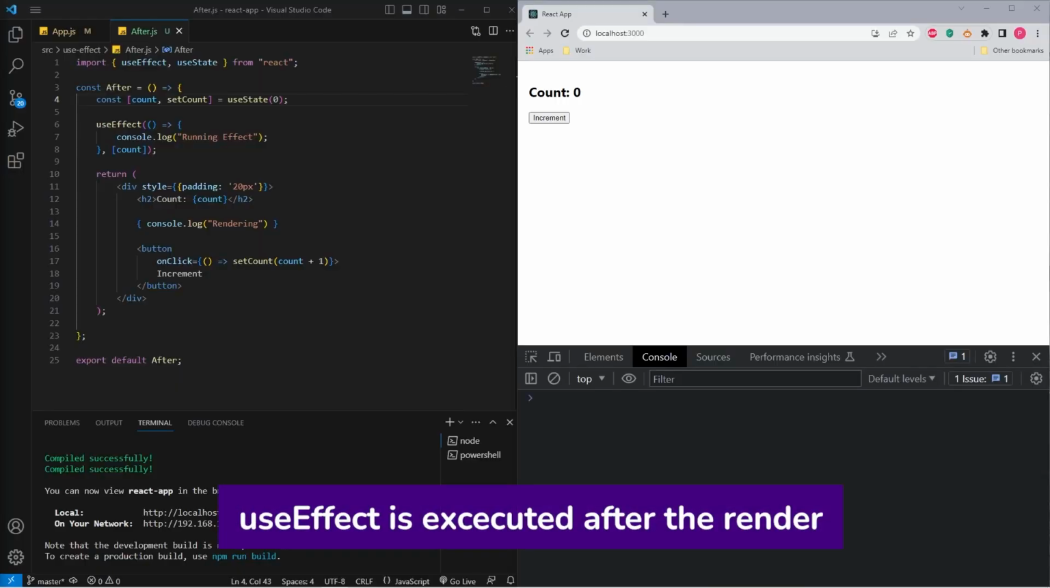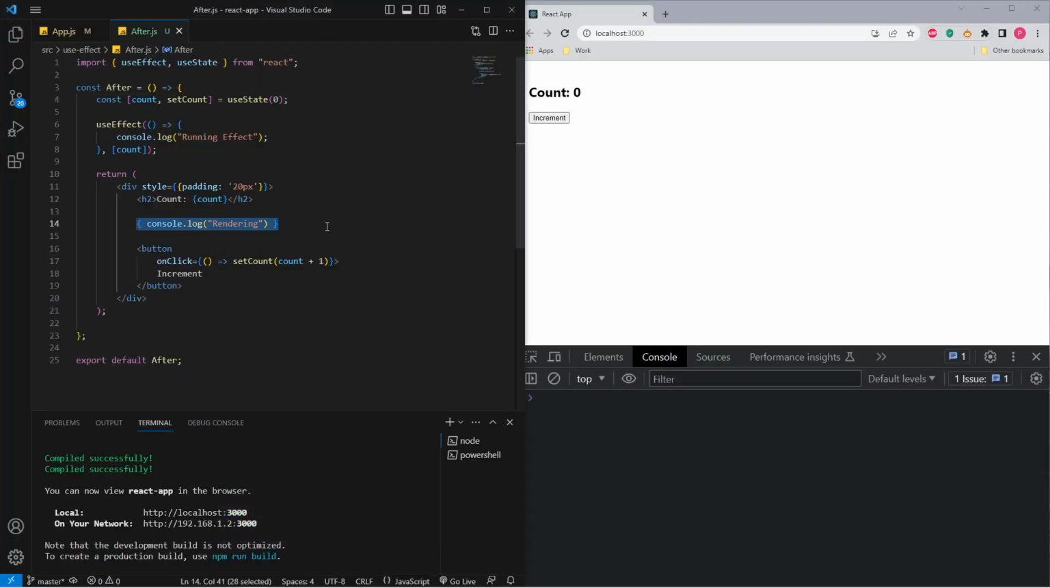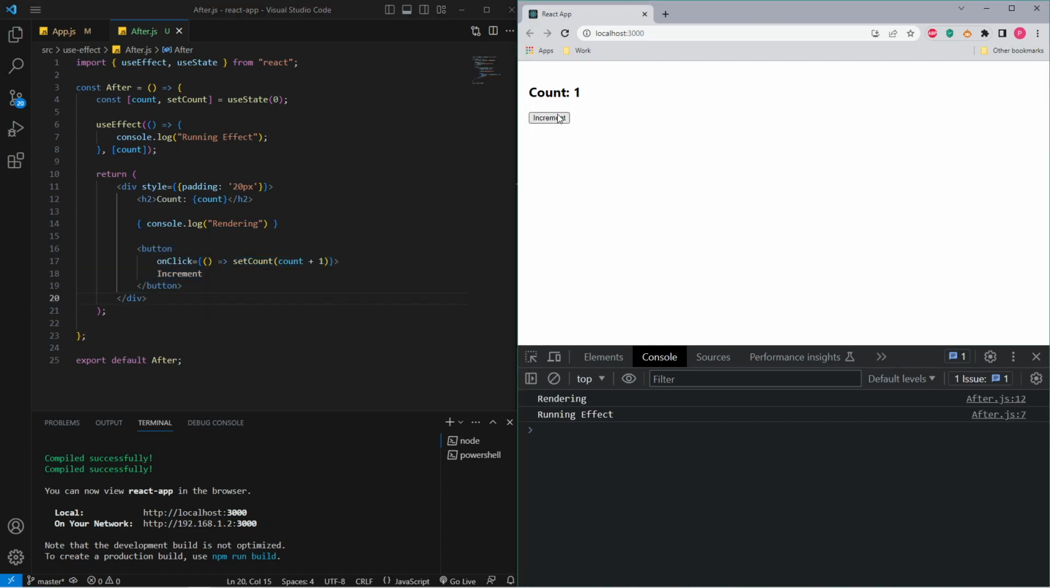The effect is executed after the rendering process. To illustrate this, I have set up a simple component. In this component, I have added a console log inside the JSX expression and another console log inside the useEffect hook. A button is set to increment a useState hook variable which will re-render the component. When I click the button, you can see in the console, first the rendering log is displayed, followed by the effect log. This means the effect is executed after the component has been rendered.